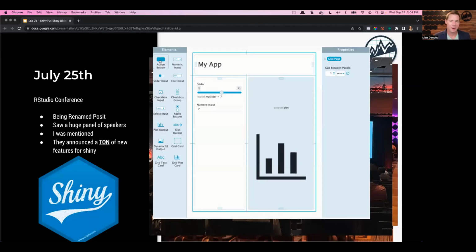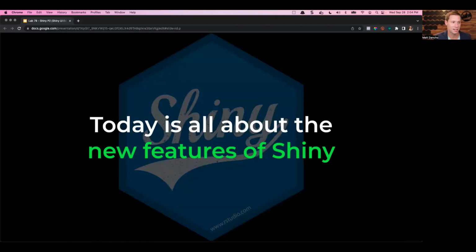That was amazing. But also for you guys, I learned a ton of new features about Shiny web applications, and I'm going to be talking about them in this series. And this is the second part of that series. All right. So today is all about the new features of Shiny.